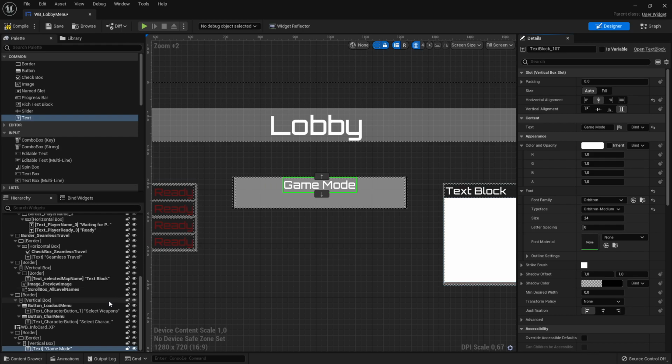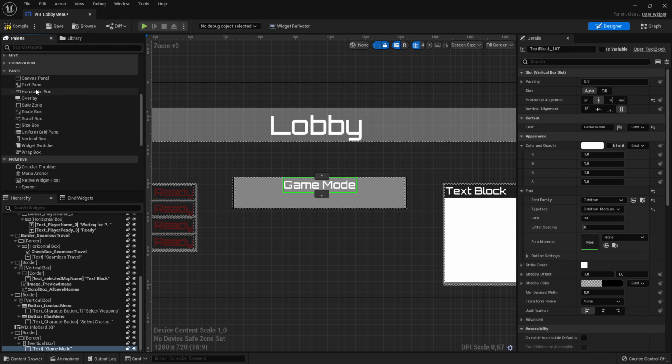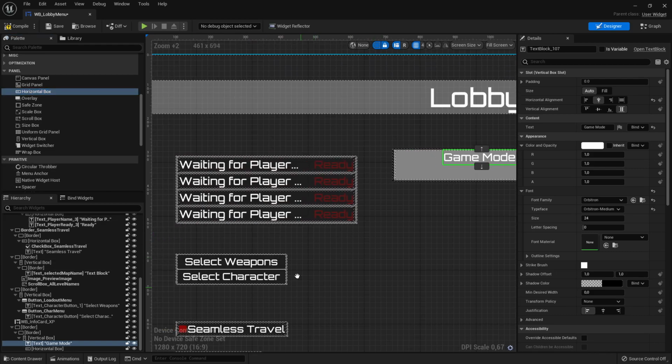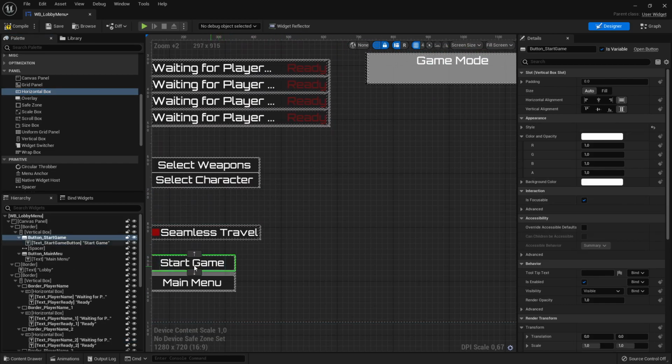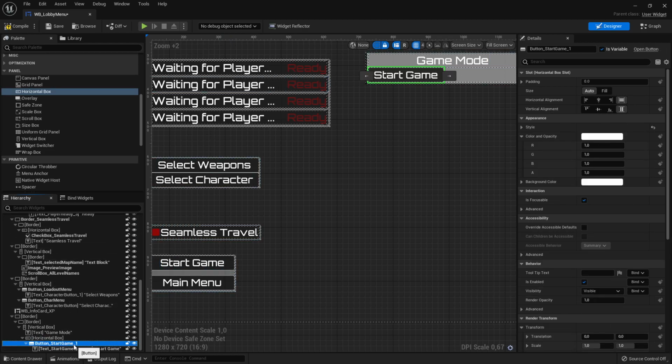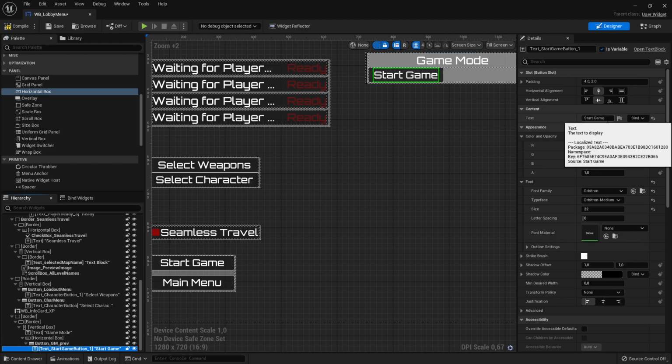Now we want to grab a horizontal box and drop that one inside of the vertical box. So horizontal box inside the vertical box. And inside this I want to grab a button, some text, and then another button. So first of all I'm simply going to grab one of my buttons over here, the start game one for example. I'm going to copy it and then go to my horizontal box, paste it once. So this is going to be the button for the game mode selection, the previous game mode. And I'm going to grab the text over here and simply put in 2 arrows to the left.